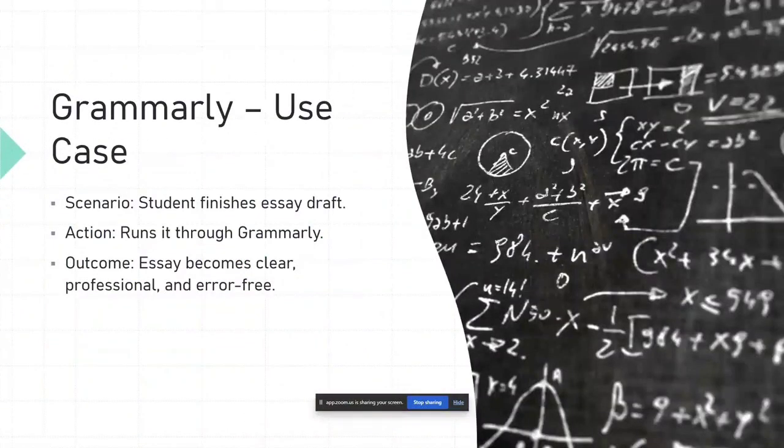Okay. So a use case for this would be, let's say a student finishes writing an essay draft, then they run it through Grammarly, which corrects grammar mistakes, improves clarity, and adjusts tone. The final result is an essay that reads clearly and looks professional.